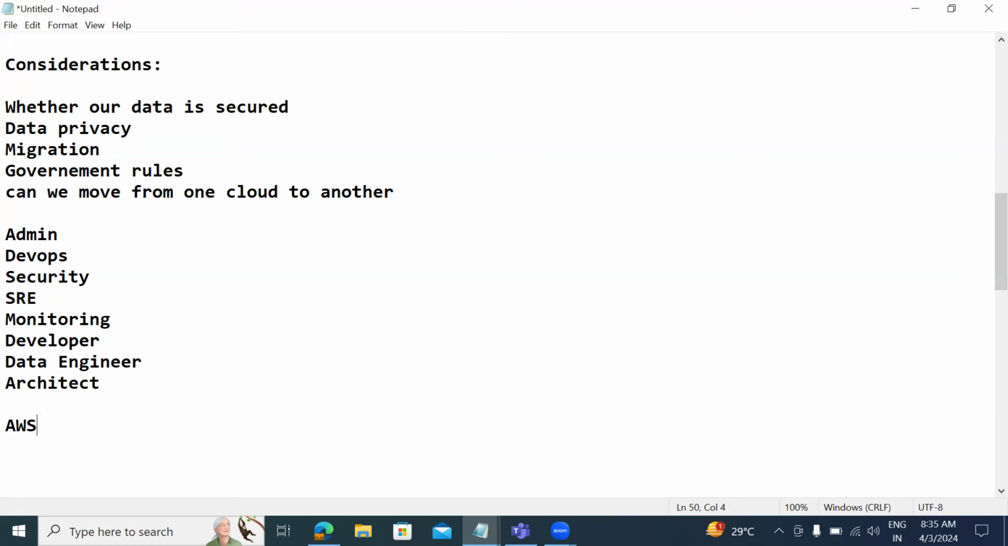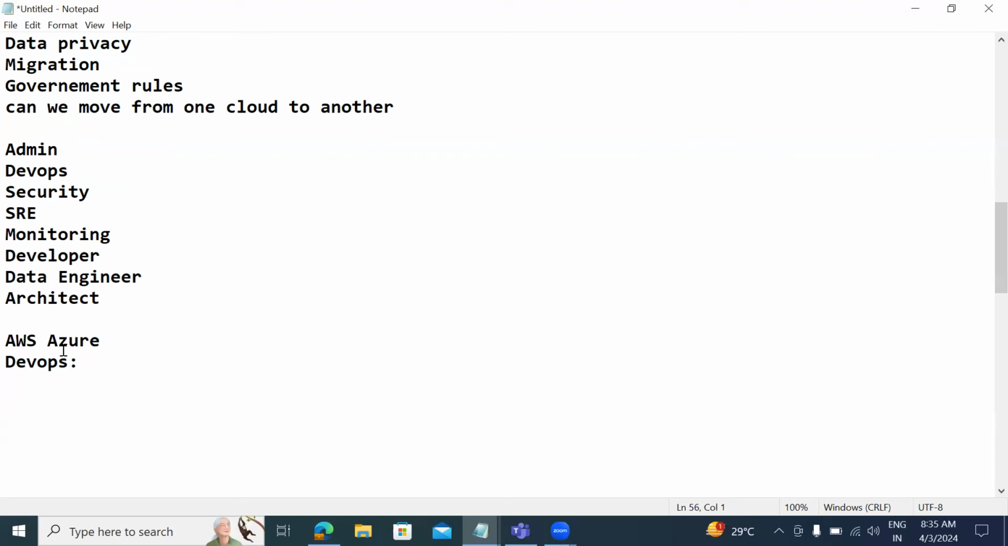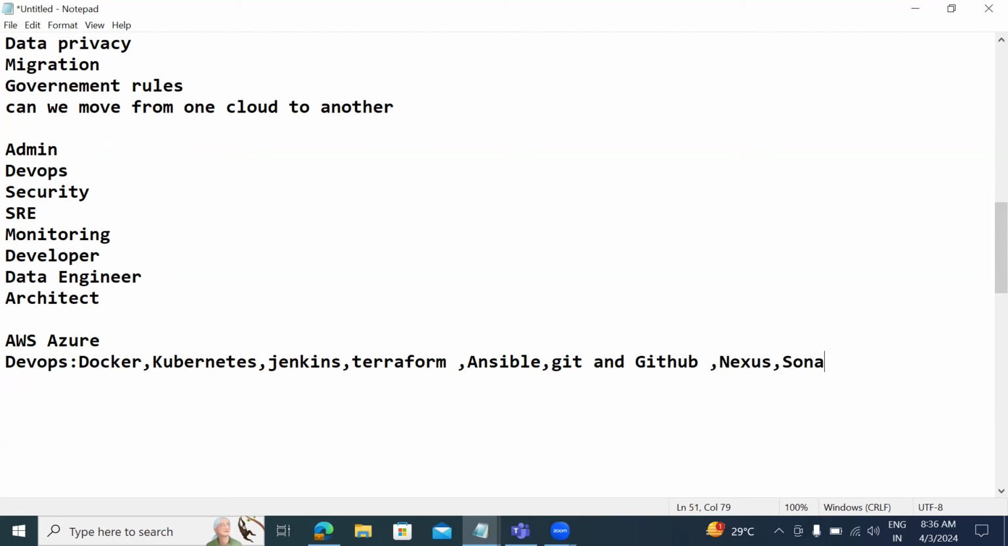Now here in the cloud, we are going to learn AWS and Azure, and we have the DevOps tools also. The DevOps tools we are going to cover are Docker, Kubernetes, Jenkins, Terraform, Ansible, Git and GitHub, then Nexus, SonarQube, Prometheus, then the ELK stack. These are all the DevOps tools we require.